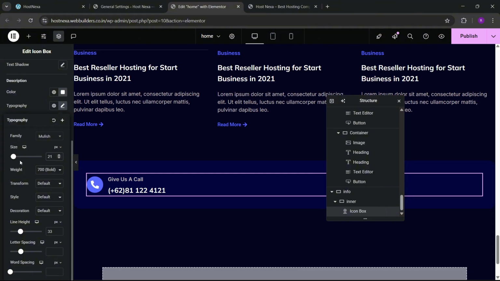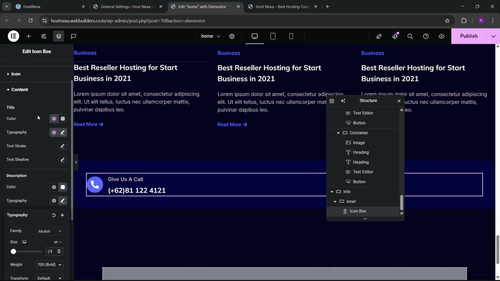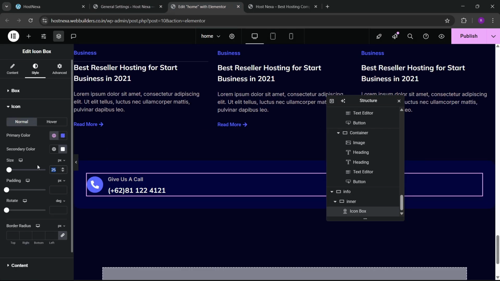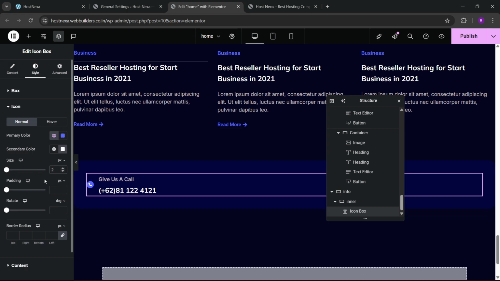Okay, 21 is good. And now you can see that we have this icon, so we can also play with that icon. So we can have this 28, so let's keep this 25, and let's keep this 22, and here we can increase the padding. So let's increase the padding of this like 17 or 16, something like this.